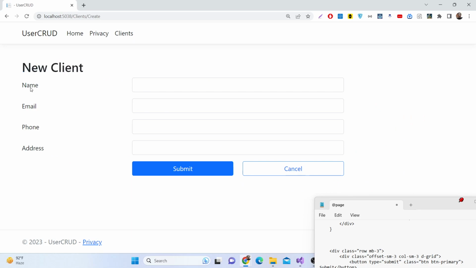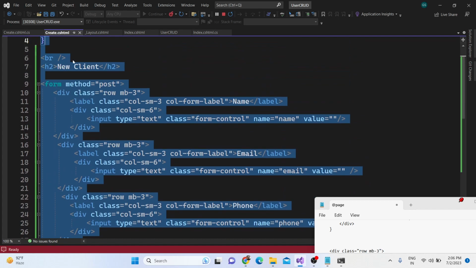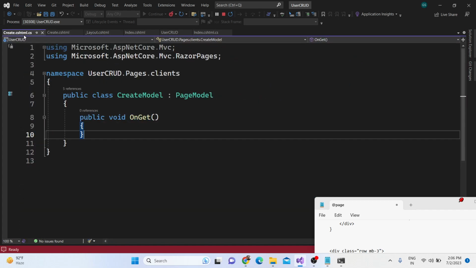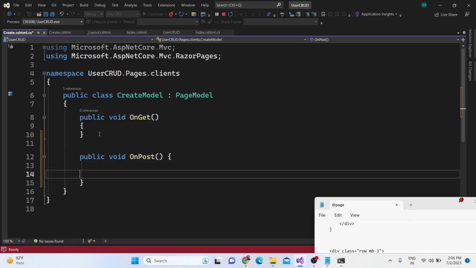Now I need to capture the details, guys. Whatever details I write, I need to capture whenever I click the submit button. This basically will make a post request. The method we have specified here is post. So go to this file and we just need to implement a method which is public void OnPost. This method will get called, guys, whenever you make a post request.